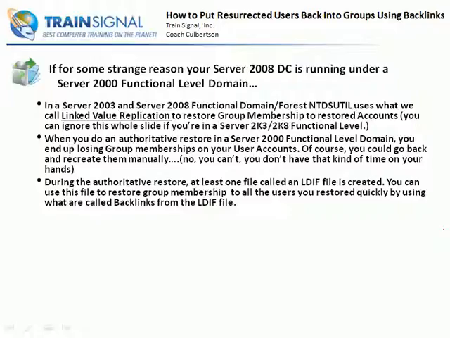Because during the authoritative restore, there's a file called the LDIF file that is created. You could use this file to restore group memberships to all the users quickly by using what we call backlinks from that LDIF file. So in order to do this process, and again, you won't need to do it if you're in a Server 2003 and Server 2008 functional level.